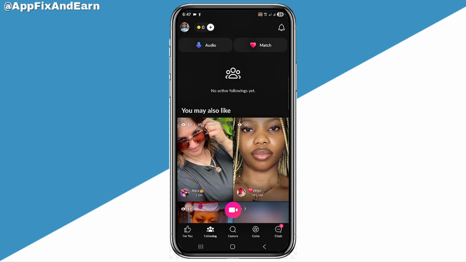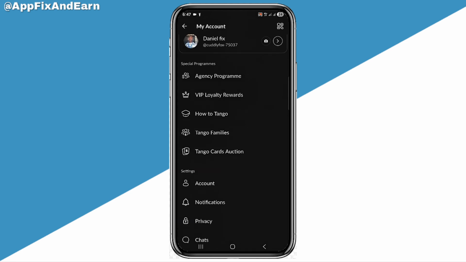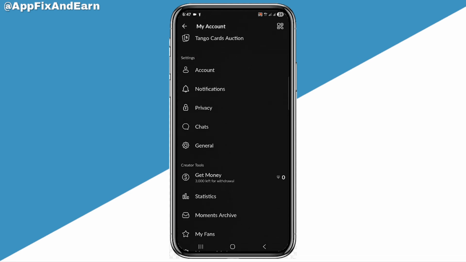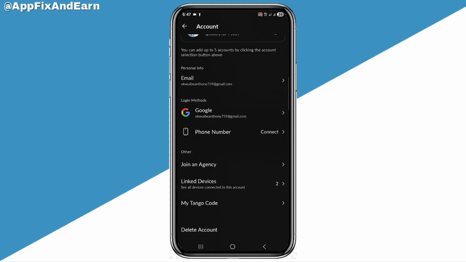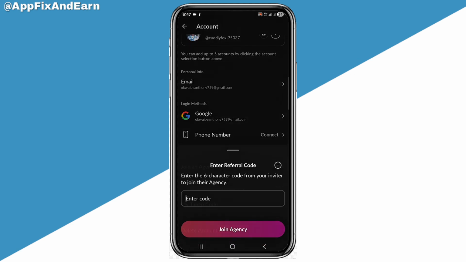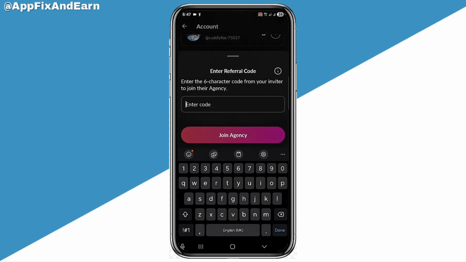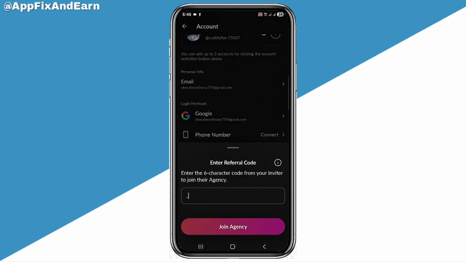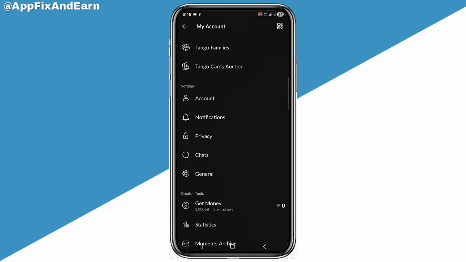You can earn on Tango Live as well by joining an agency. This one is very, very important. Let's say you click on your profile at the top left corner like this, and go ahead and click on accounts. Right here, if you scroll down, you're going to see where it says join an agency. Looking here, you can see enter code. So you just need to enter the code of the agency you want to join. It is going to give you support, even training, and sometimes bonuses on your account. It is going to help you to grow faster.